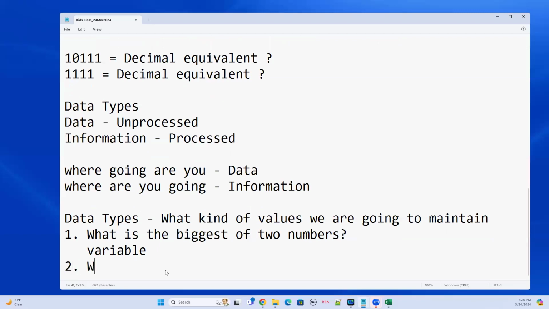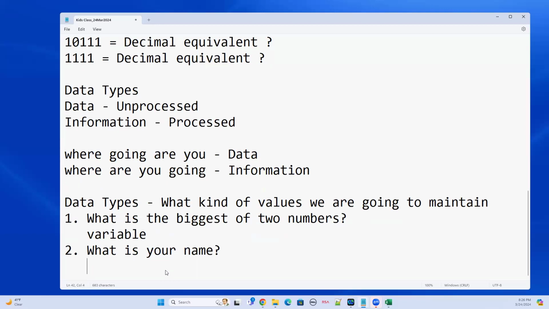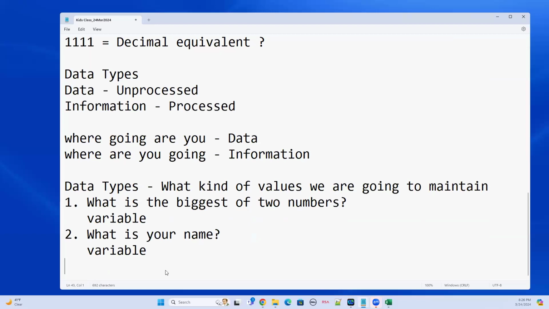Likewise, if I say, what is your name? For example, in this case, we also want to store this in a variable. When we are certain that we are going to use a particular value, you can take it as a constant, which doesn't change. When you are not certain about what we are going to use, we use a variable, which is a temporary place where you can get the value.